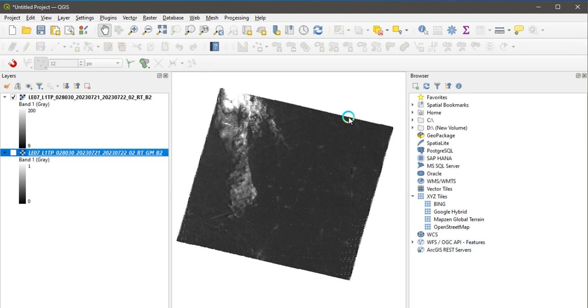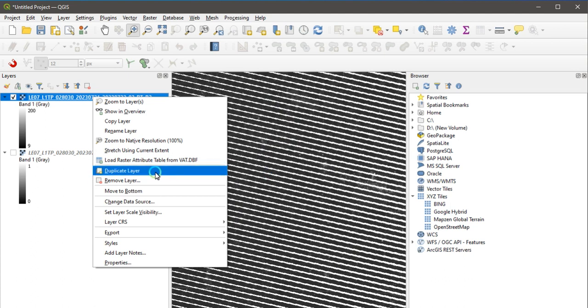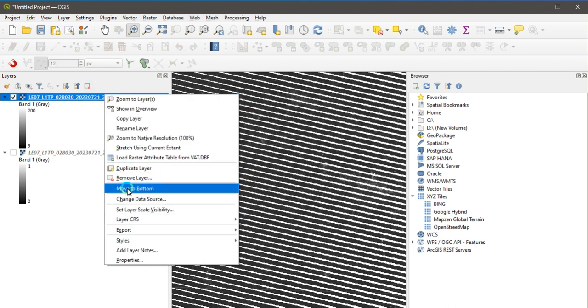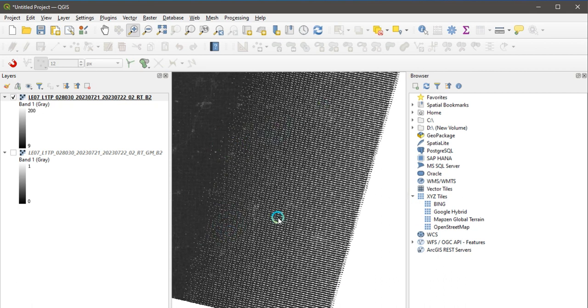Today we will discuss how to remove the ScanLine error in Landsat 7. I'm going to zoom in here, and you can see that there are lines that appear in Landsat 7 especially. So today I will tell you how to remove all these errors. First, zoom in to the area and see these lines appearing here.